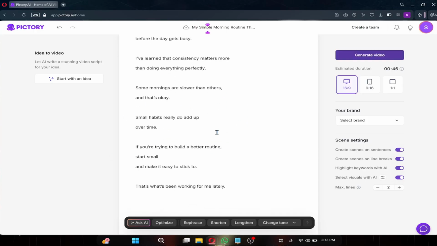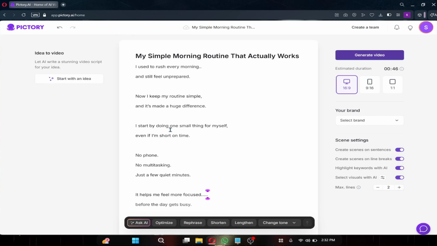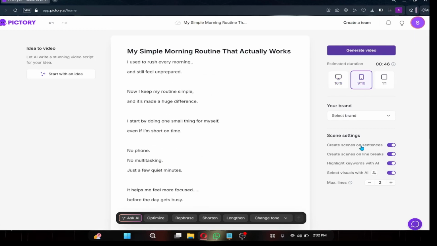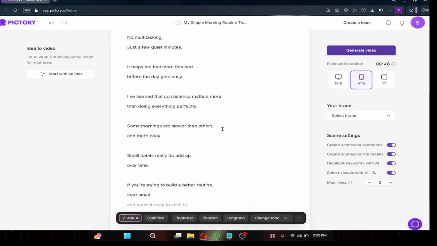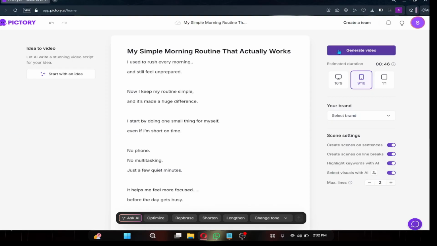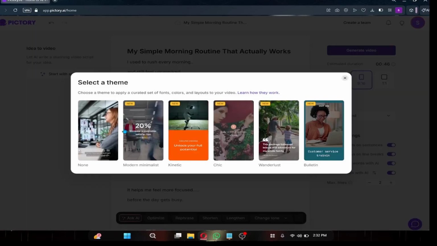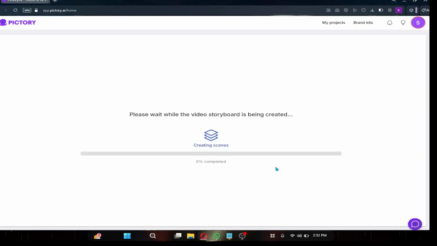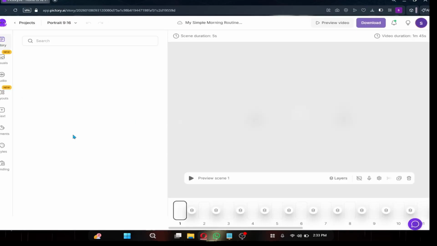You can adjust the video format, and for YouTube, landscape is the obvious choice. You'll also see options like automatic scene creation, keyword highlighting, and visual selection. I leave these on because they save time and do a surprisingly good job. When I click Generate Video, Pictory automatically breaks the script into scenes and starts building the video.